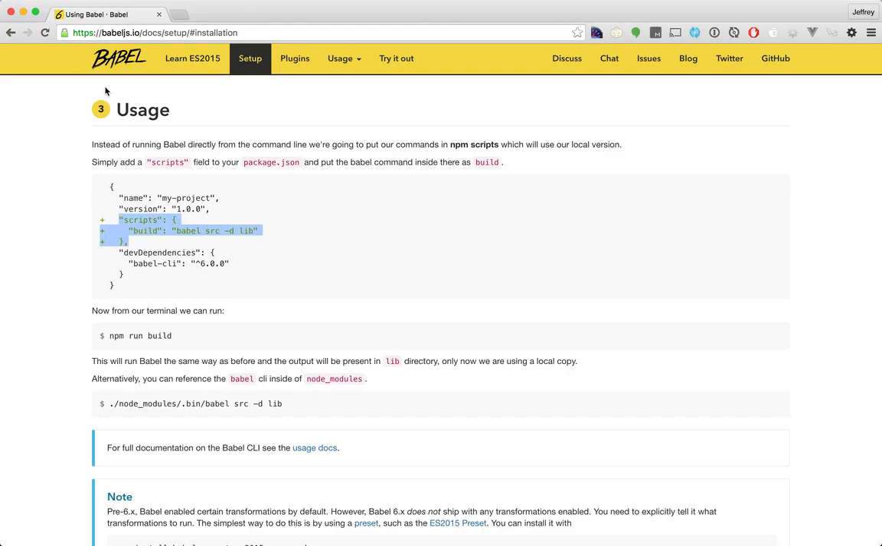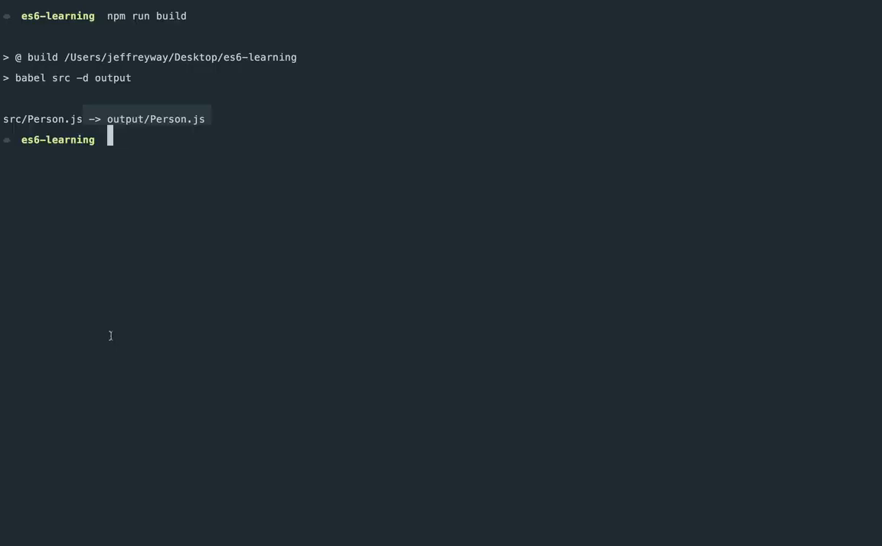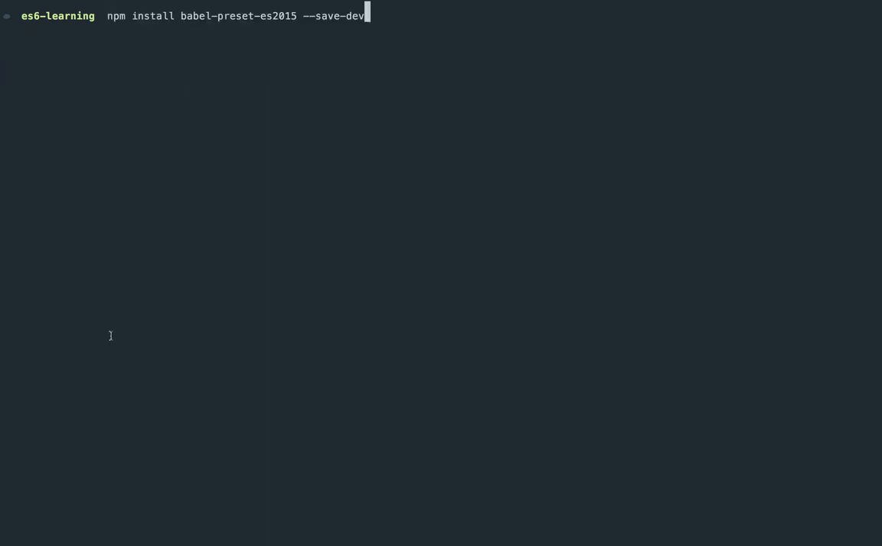Old versions of Babel did not work this way, but the new ones do. So out of the box, Babel doesn't necessarily do anything. You can see that right here. Babel 6 does not ship with any transformation enabled. Instead, you have to pull in specifically what you want, or you can pull in these presets, which are sort of like collections of the transformations you want. And that's what people generally do. So if you want most of the ES6 transformations, or ES 2015, as we discussed, then we can pull in that preset. All right, so once again, I will paste that in.